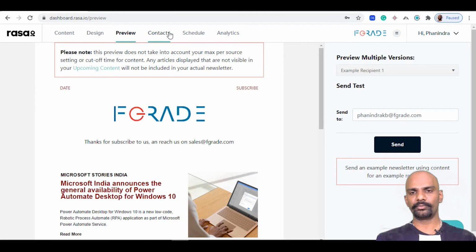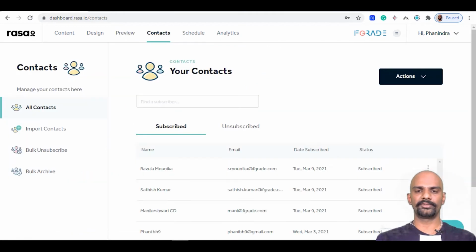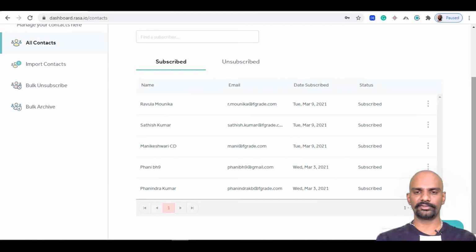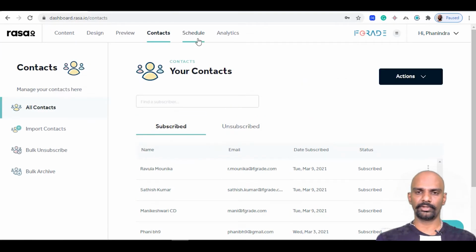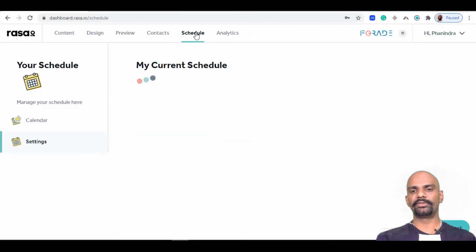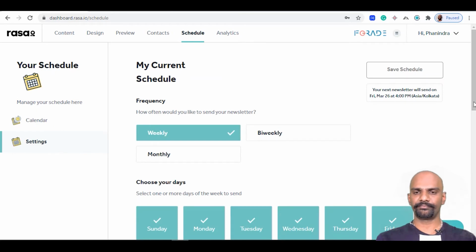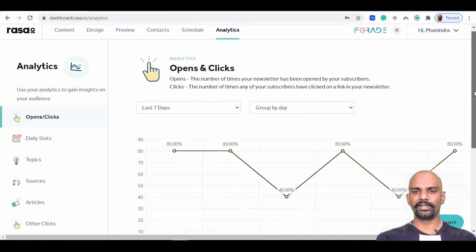There is a preview and contacts. You can upload all the customer contacts. Okay, and the schedule: when this newsletter is to be sent. So you can select. I selected weekly, every day.